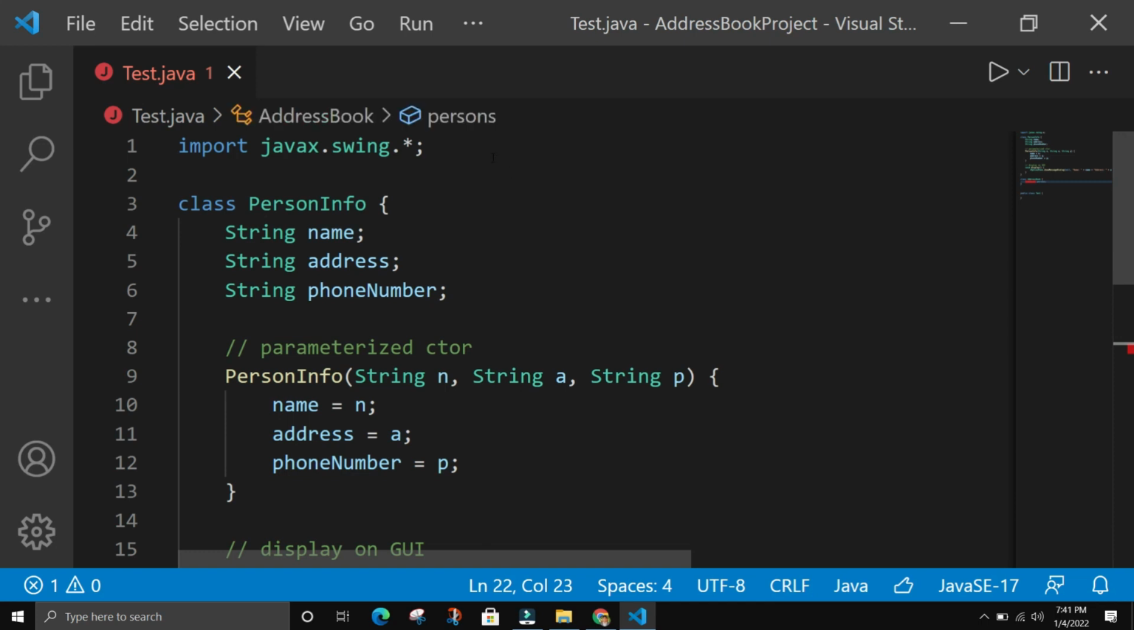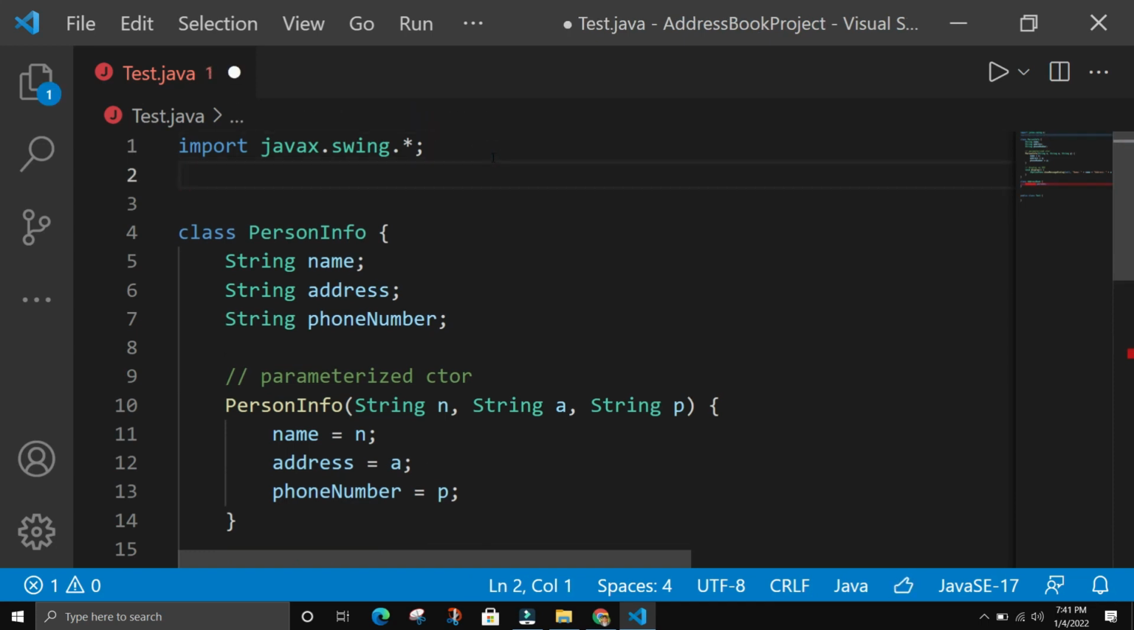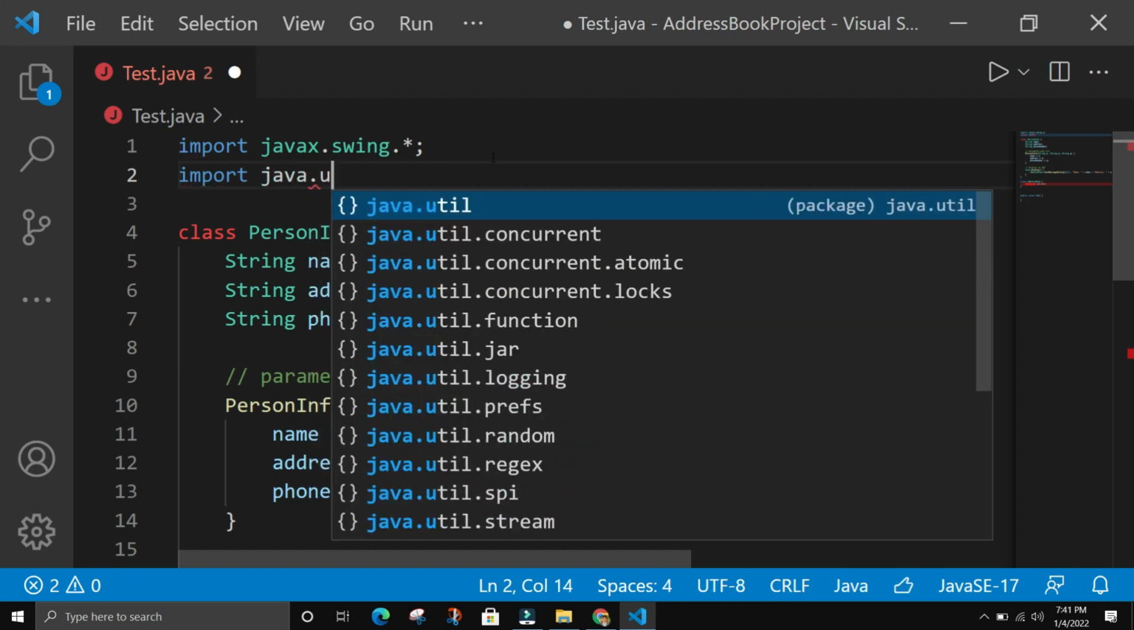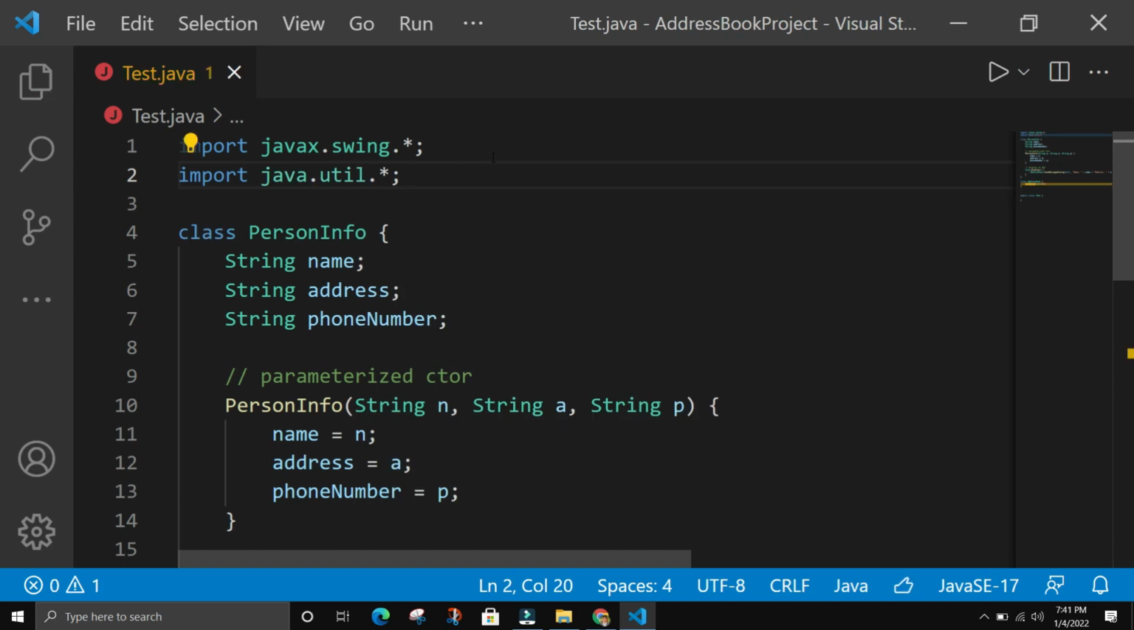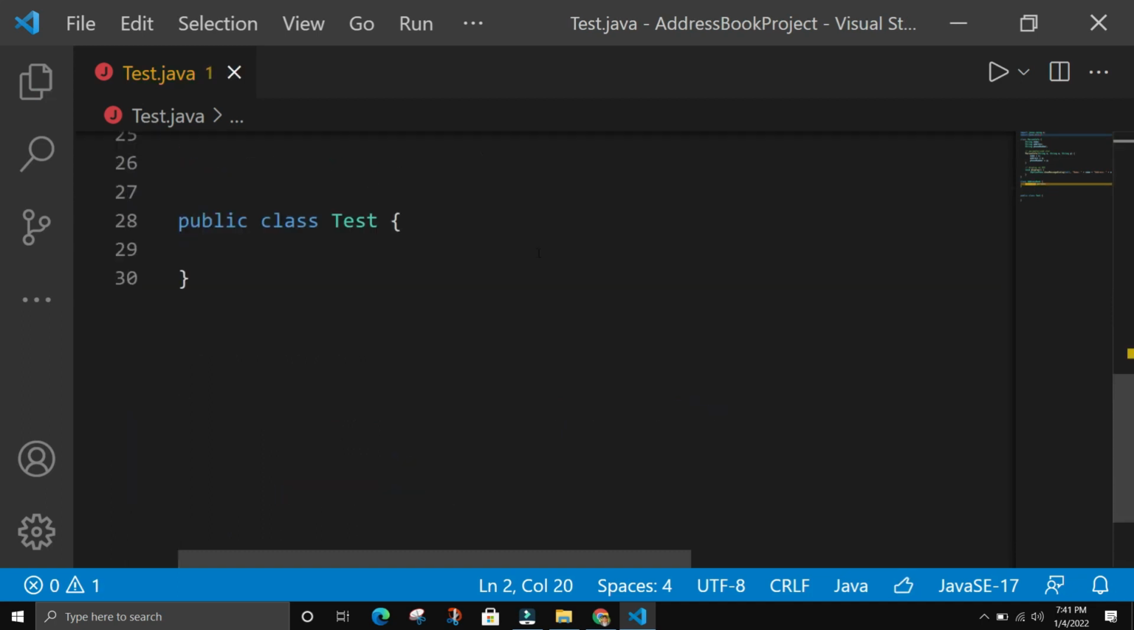Now before using an array list, we have to import it. So we're going to go in here in our Java file, and we're going to say import java.util.*, and that's it. That's all we got to do, and we've got our array list available with us as well.